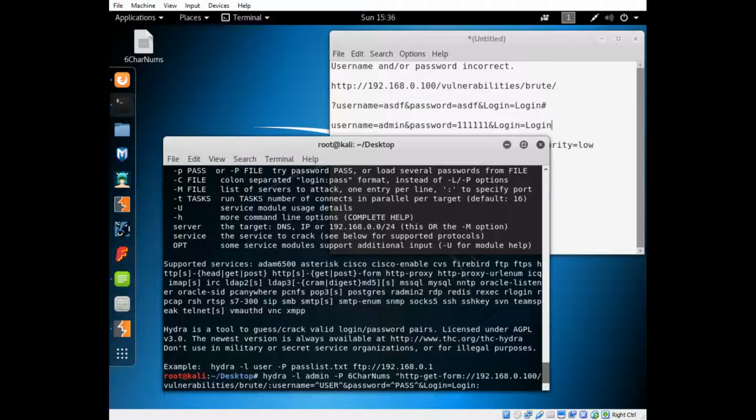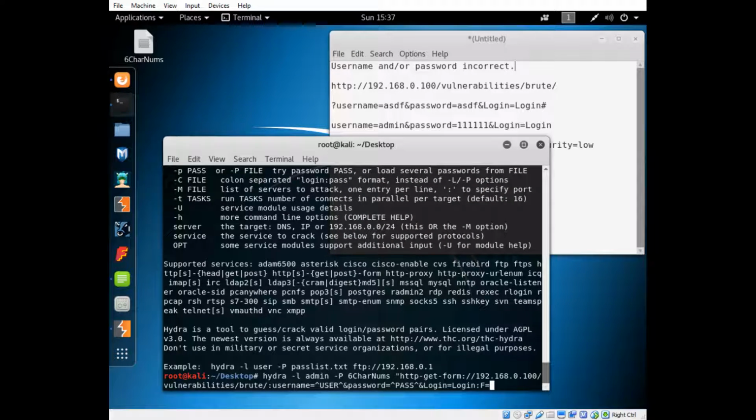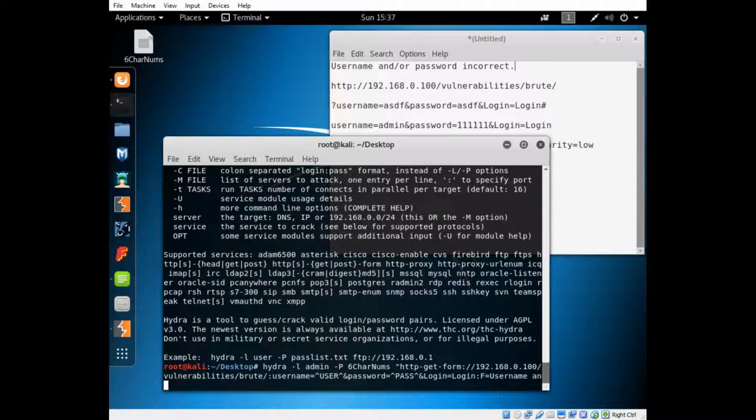Okay, now that we've got all that in there, we want to specify the fail message. So whenever it fails, it's going to make this request, get the information back from the website, and see if it can find this message in it. If it can find this message, then that means that we were unable to crack the password with that attempt. So I'll go ahead and type that in there. Username and or password incorrect.